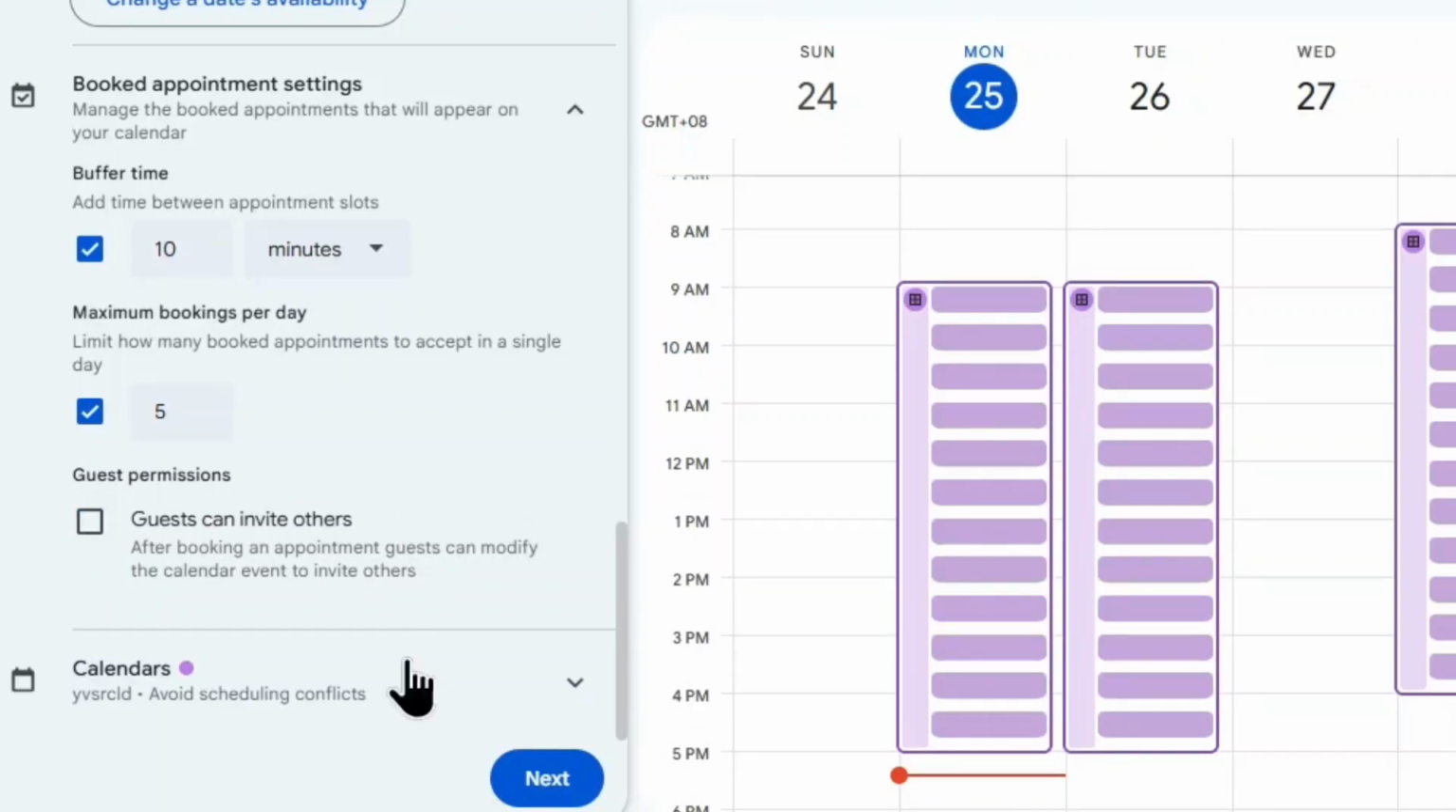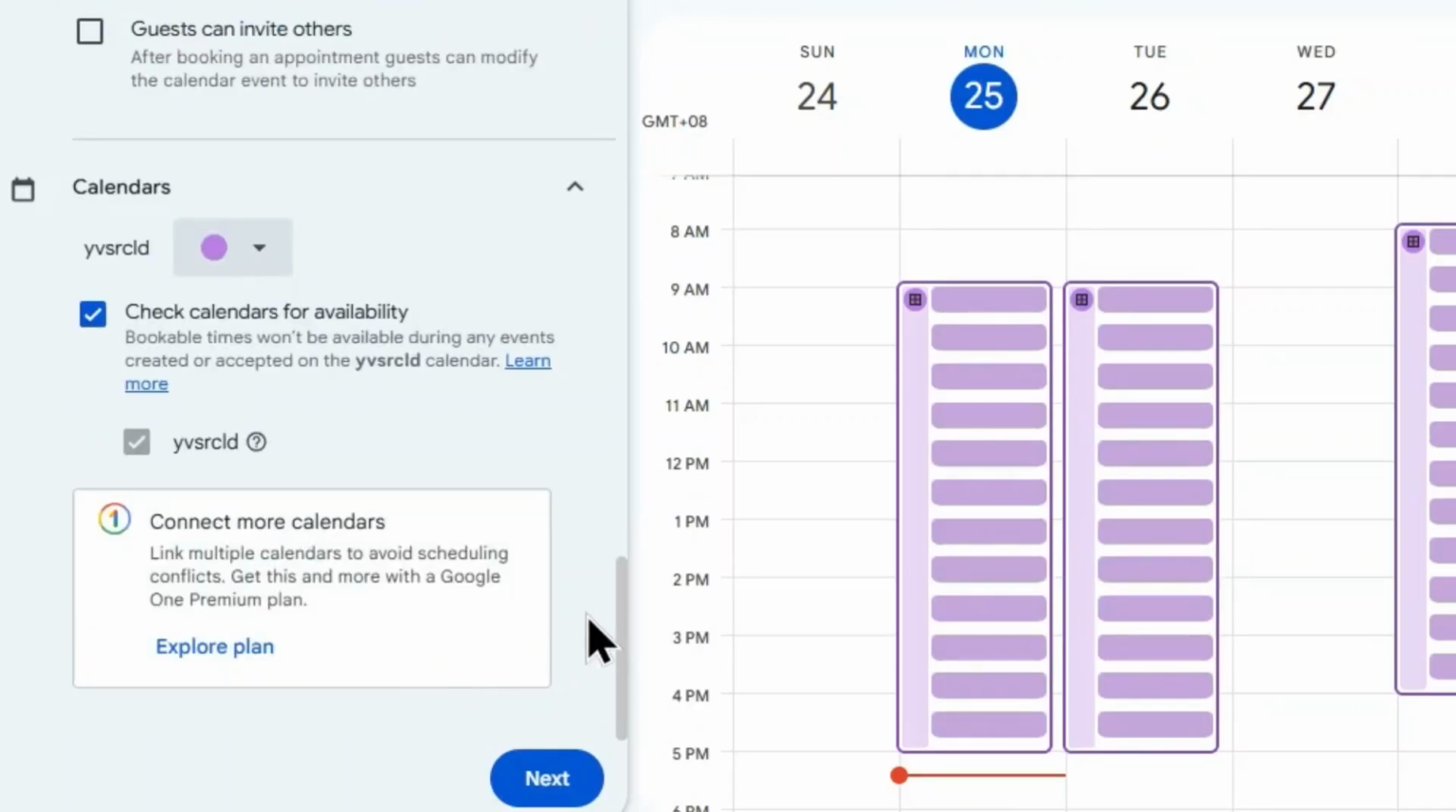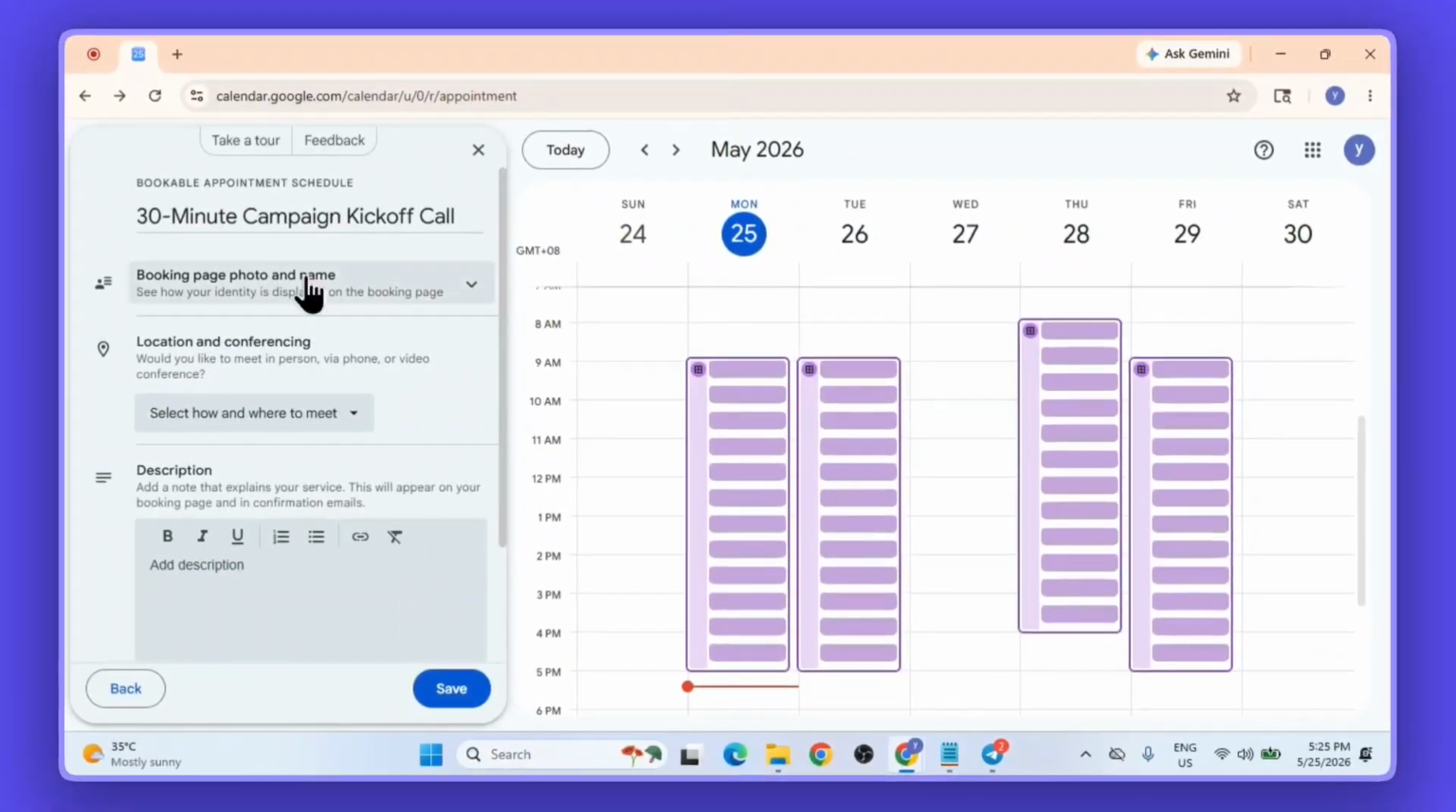Under calendars, choose which calendar receives the bookings. Keep it on your primary calendar unless you want bookings going to a secondary calendar like a work project calendar. Most importantly, make sure check calendars for availability is turned on. This is what prevents double bookings. With this on, if you already have a meeting at 2 p.m., that slot won't appear as available on your booking page. Always leave this on. All the appointment settings are done. Click Next to set up what people actually see on the booking page.